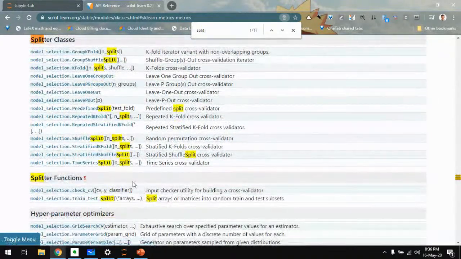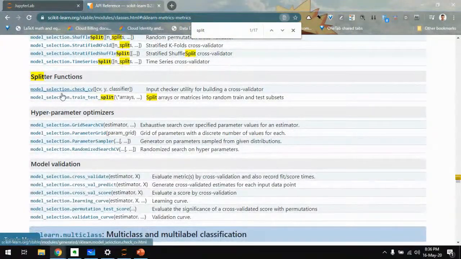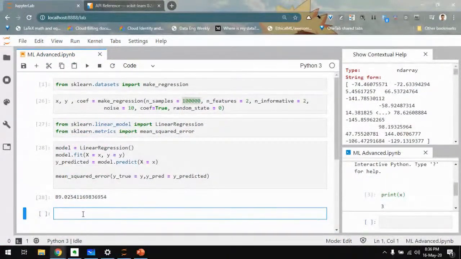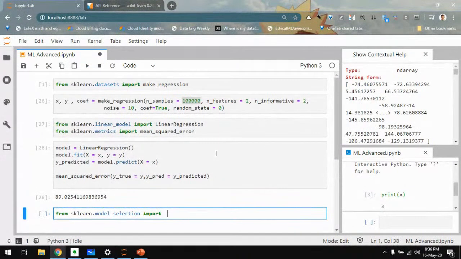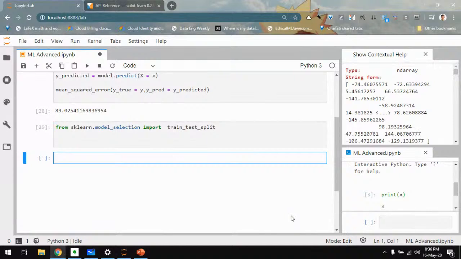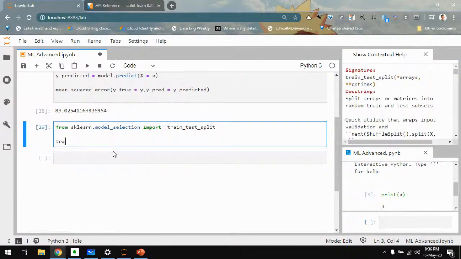So here we are saying, okay, let's just do this. Where is it present? I want to do train and test split. Oh, this is in model selection. Where is model selection present? In sklearn? Okay, so I'm going to say from sklearn.model_selection import... what was the function name? I forgot. train_test_split. Okay, and after I do that, I want to execute this.